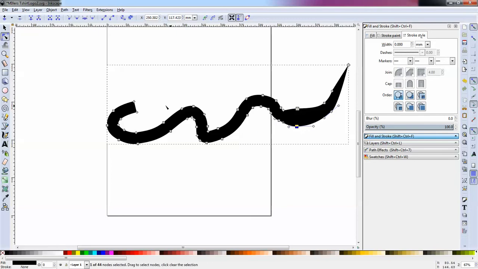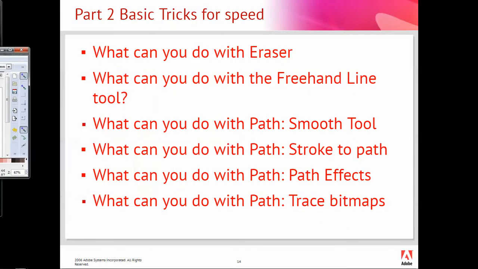At any rate, that could be a handy thing. I could also click on this, shift-click on this, and make that rounded. At any rate, just lots of stuff like that. There are lots of handy uses for being able to turn the stroke into a path. What can you do with path effects? Well, let's take a look and see.